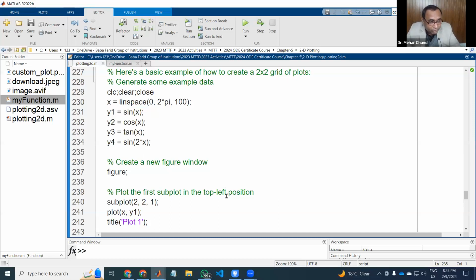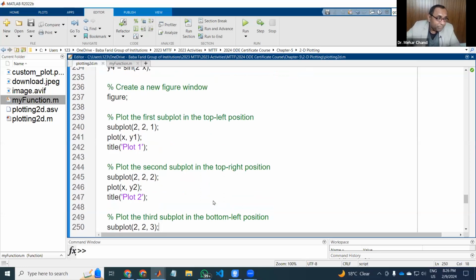You can choose any order. This is possible by using subplot. So we are using the subplot function with 2 2. You can see in all the functions we are using 2 2 as the first two parameters.